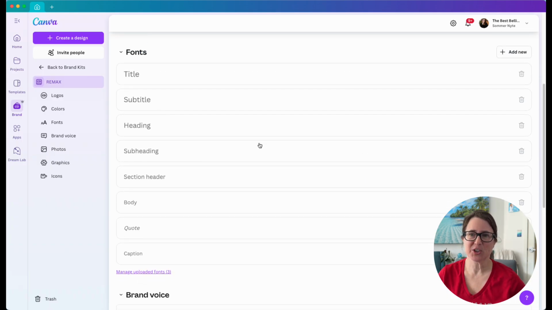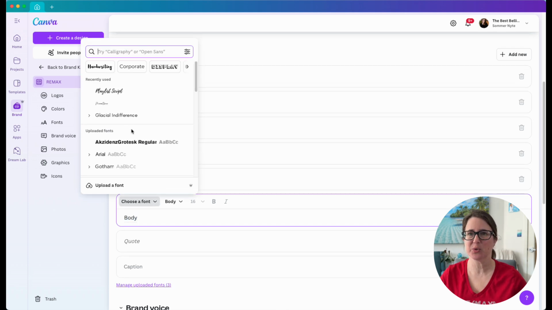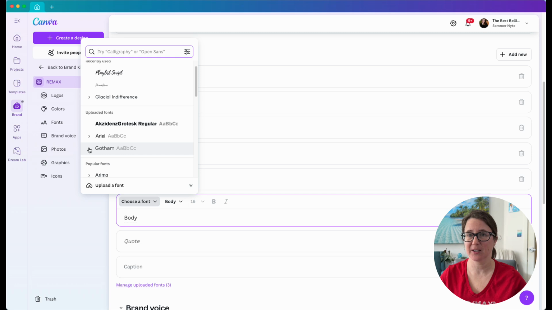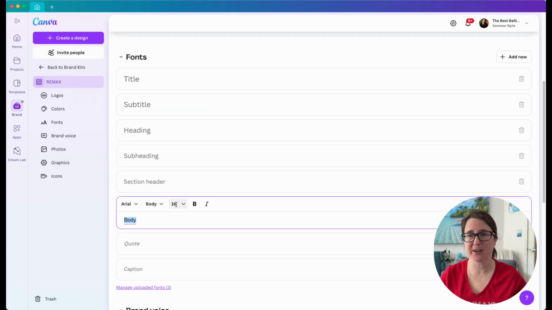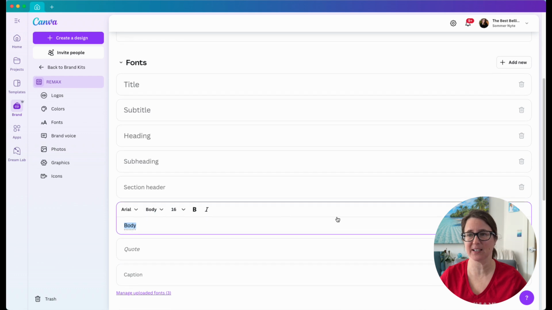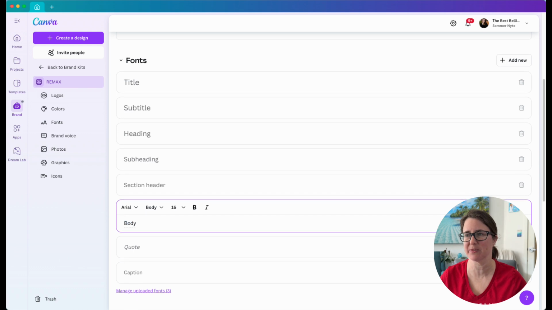What you can then do is you can go in here and you can set defaults for when you're creating files. So if I always want the body of anything that I am creating to, let's say, be in, let's go with Arial, regular, my body font is going to default to 16 in Arial. Of course, you can always change this as you're styling things, but we're just going to set some defaults.